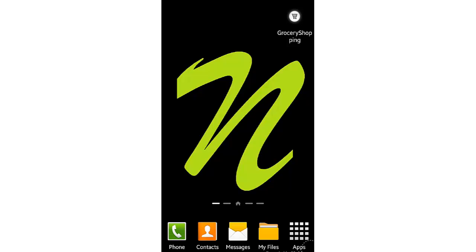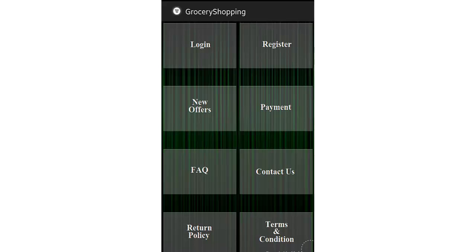This is the Android part, as you can see on the screen. This is the Android phone screen, and that's the app icon there. Let's click it. Now you can see the menu here. These are various items, so we can click on any one to go inside. Let's click on FAQ, it shows the FAQ section.